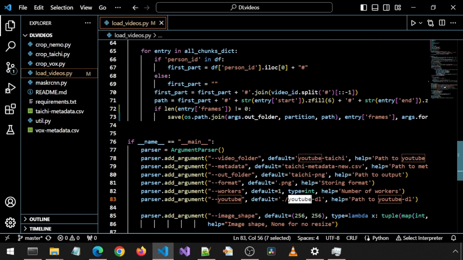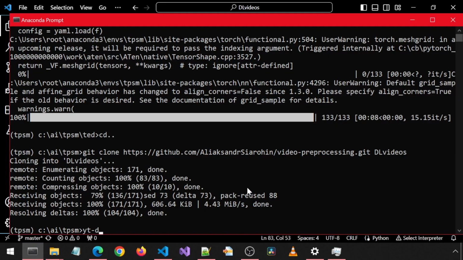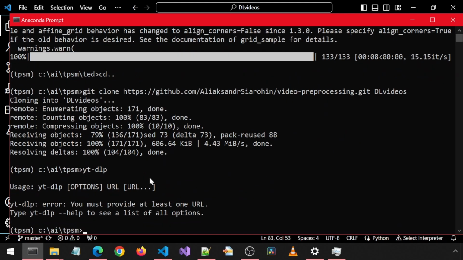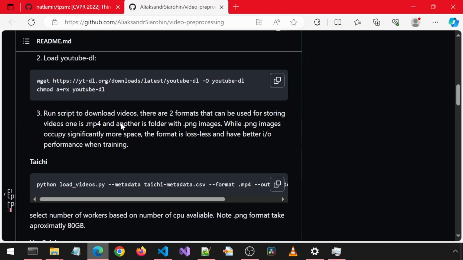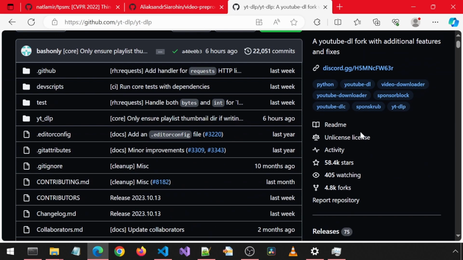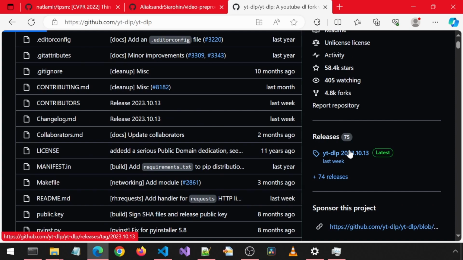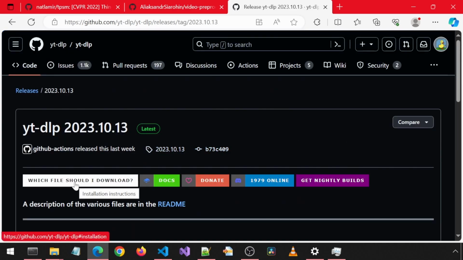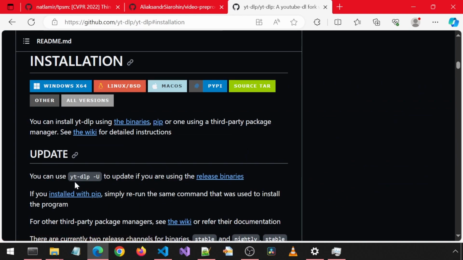Then you will want to change this YouTube DL to be YT-DLP, which is another program which has more features than YouTube DL. You will want to make sure you have it installed. If you go to a prompt and run it, it should give usage details and say you need to provide a URL. If it says command not recognized, then you need to install this before running the Python command. This is the GitHub page for it. If you go to the releases, you can click on which file should I download and then select Windows and it will download it. I already have this installed.